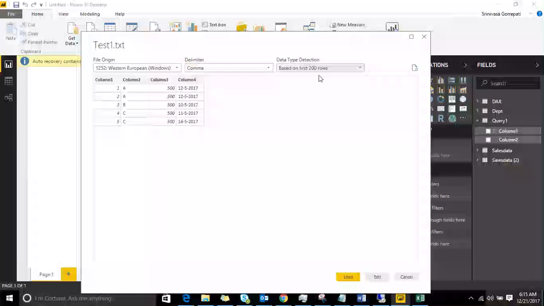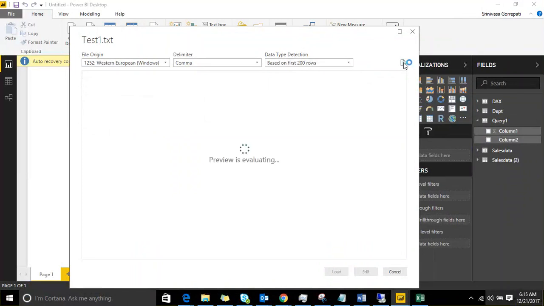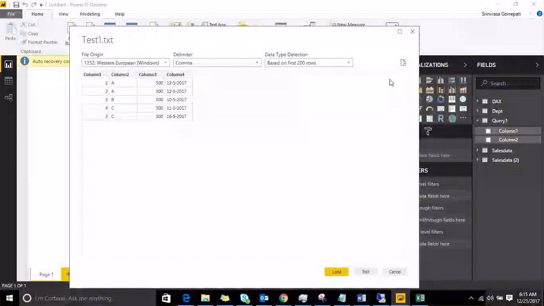Then you have Refresh. If I am already connected to this CSV file and after some time I want to refresh it, you can refresh from here also. Refresh is going to refresh the preview. Let's assume the file is dynamic, I have been working on this one and I want to take the latest copy. So that is the refresh, and the remaining options are the same.